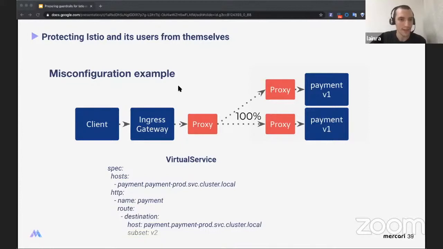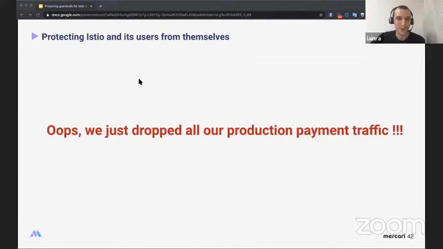Then what happens is I have a configuration change. Someone is changing the subset to go to V2, but I only have V1 pods running. So what happens when I don't have a V2 and I change the virtual service subset? I drop all the traffic. I sink all the traffic to something that doesn't exist. We get 0% of the traffic going to the payment V1. So we just dropped all our production payment traffic.